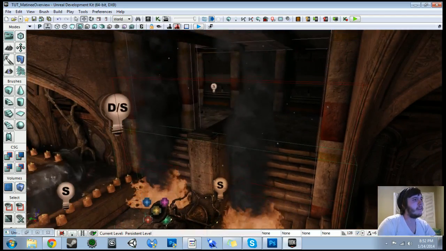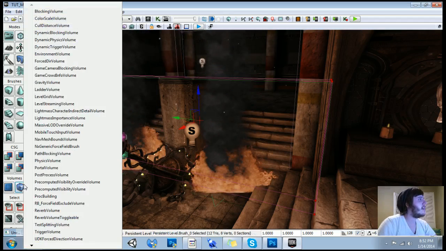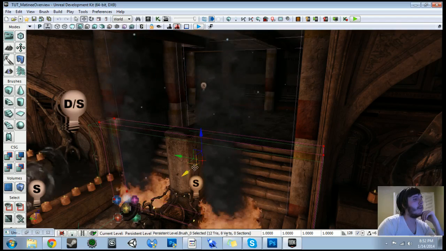Delete it, and then bring mine down again. And then with the volume selected, go to volumes. And we're actually going to make a dynamic blocking volume, just so we can delete it faster and easier. So we have that set up and it blocks us.